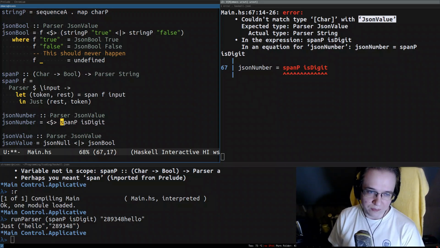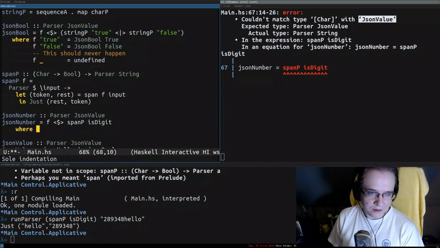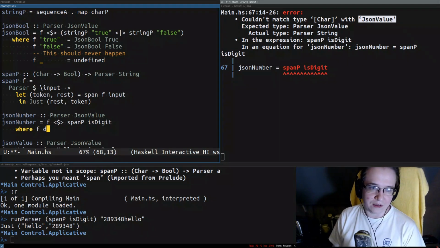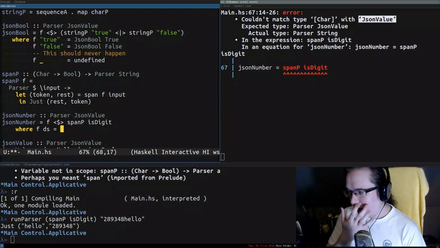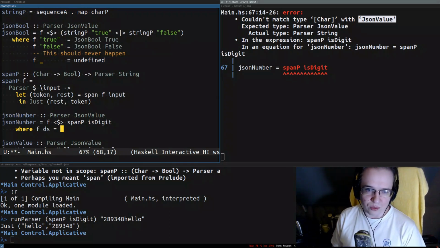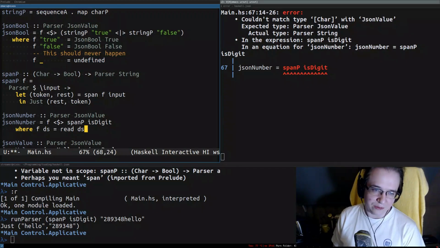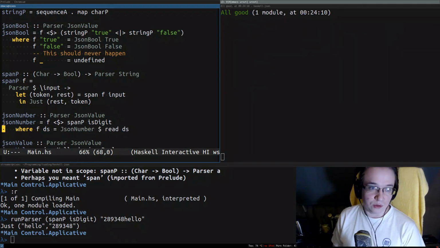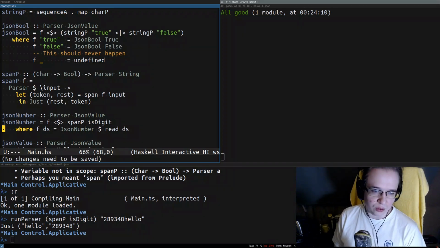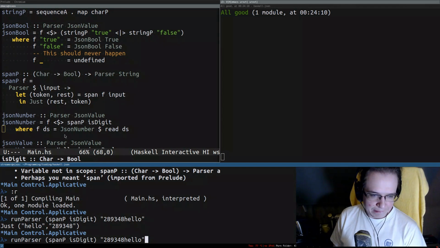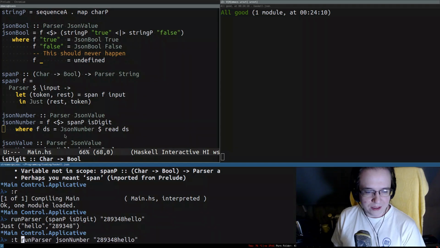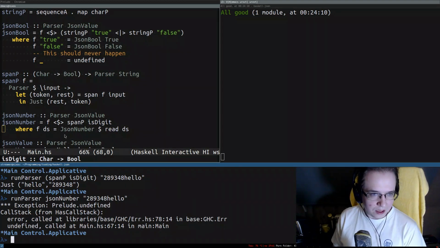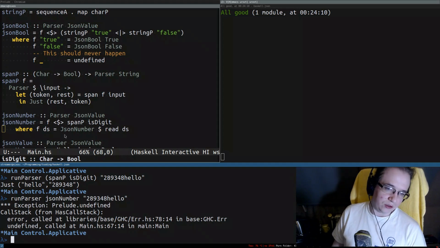penetrate that thing one more time and see what we have here. So here we will expect digits. And those digits, how can you convert digits into an integer? Well, you can use something like read. It will automatically convert it to integers. And then you'll have to wrap it into JSON number. And it will just work. So let's give it a try. If I run parser JSON number on this thing, what will I get? I'll get nothing, which is kind of strange.